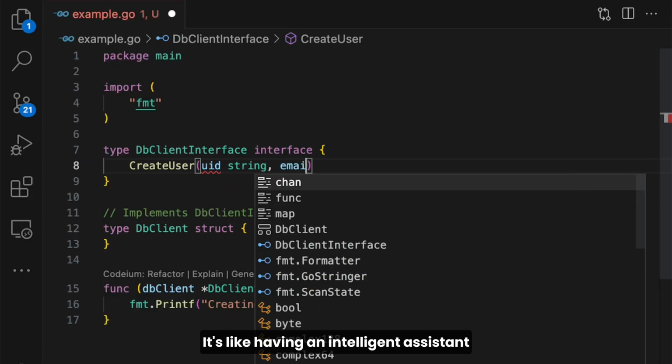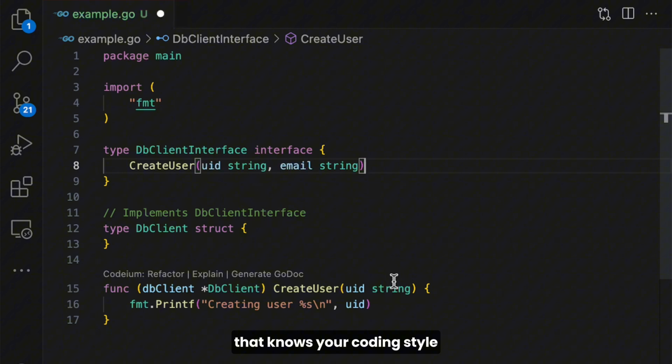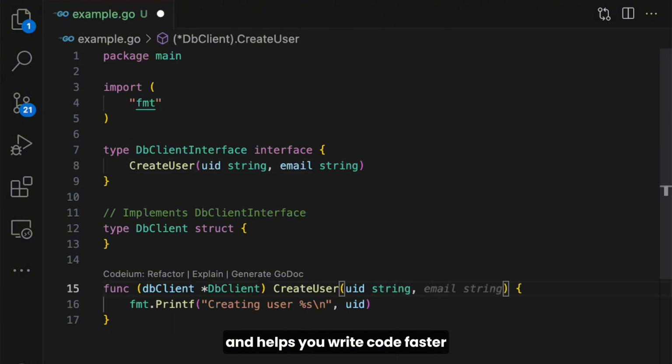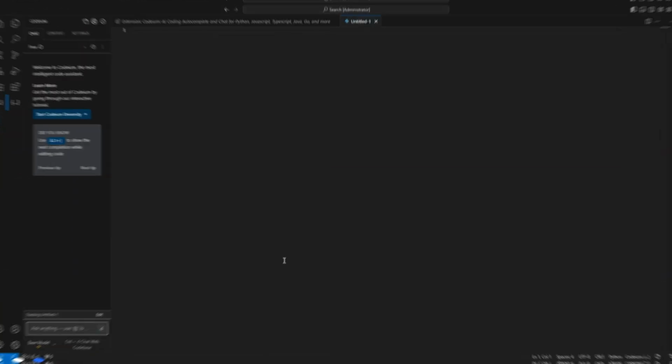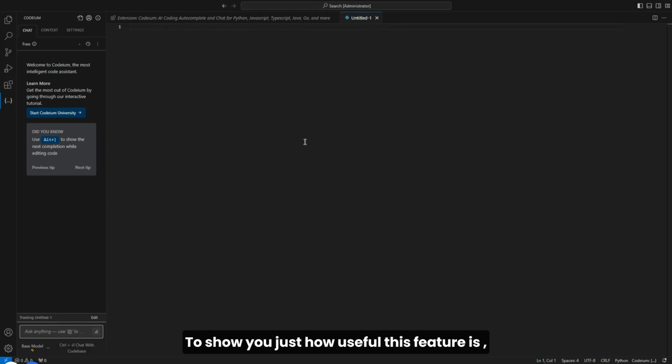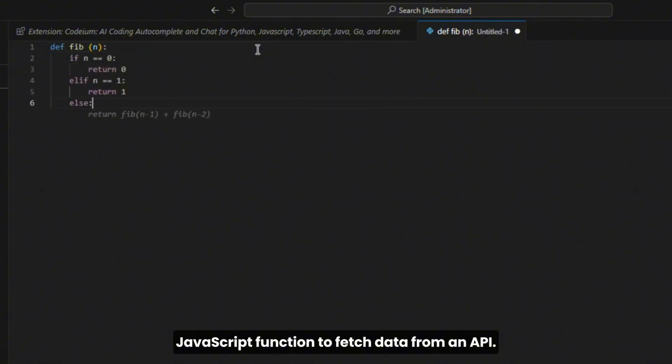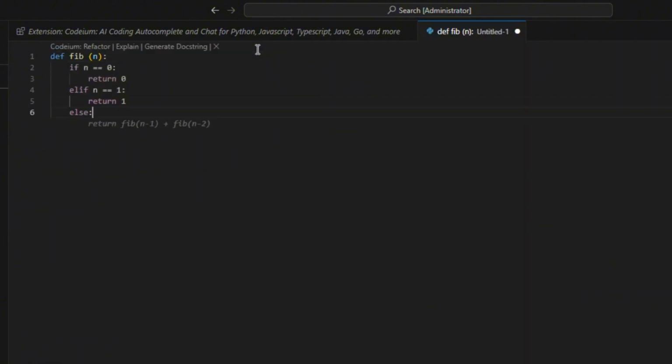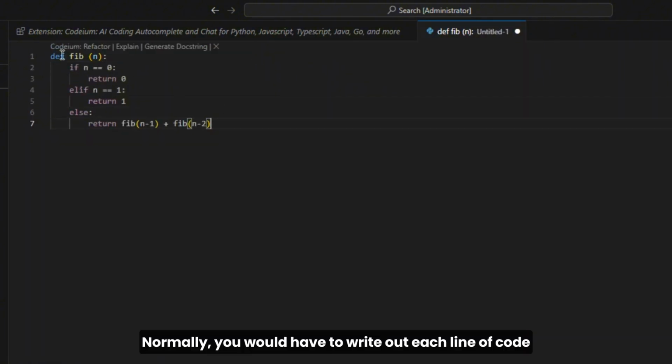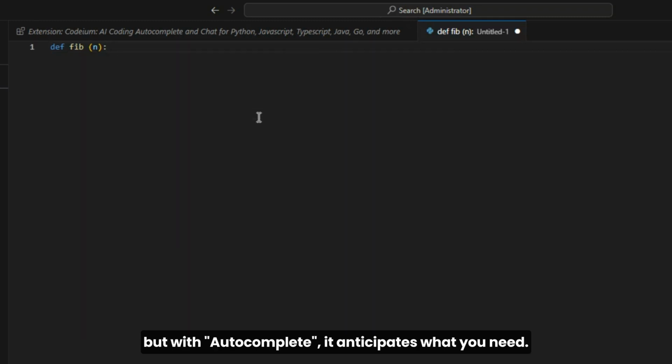It's like having an intelligent assistant that knows your coding style and helps you write code faster and with fewer errors. To show you just how useful this feature is, let's look at a practical example. Say you're working on a JavaScript function to fetch data from an API. Normally, you would have to write out each line of code, but with autocomplete, it anticipates what you need.